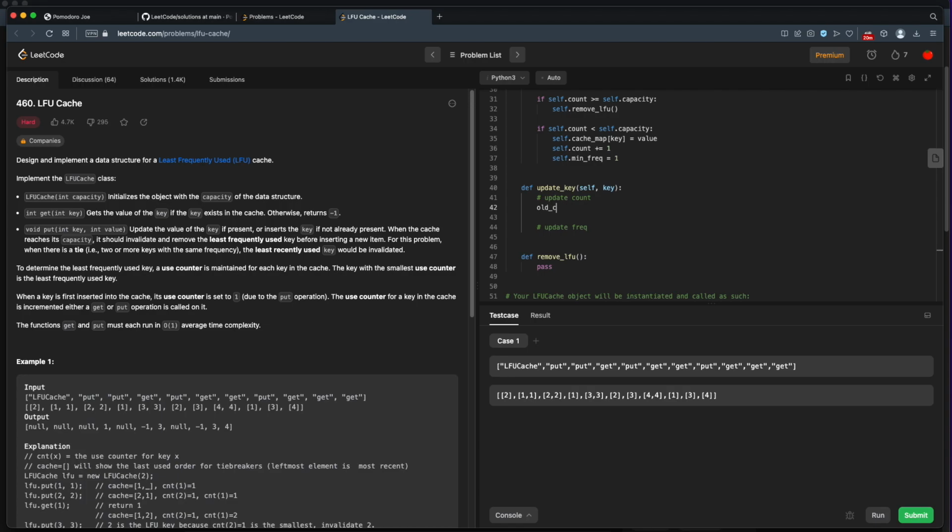So the old count is going to be equal to our key to frequency at this key. And so the new count is just going to be the old count plus 1. So basically we're just saying anytime this key is accessed, either with a put or a get, we'll just increment the count by 1. It's been used.